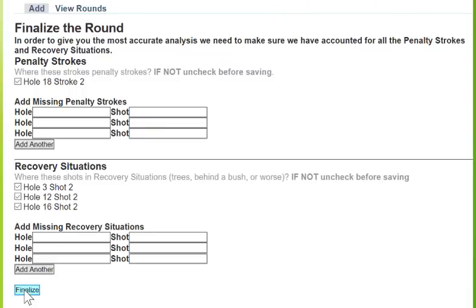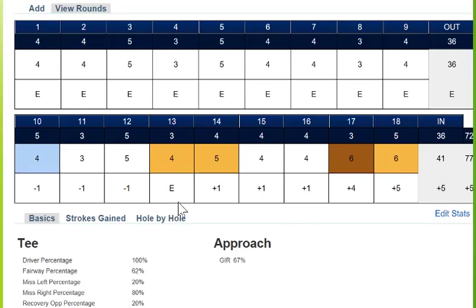Once you've done all of that, you click this finalize button, and it runs the math, and you are good to go. So you can see here my back nine allegedly was 41. I'm sure I would have birdied the last hole to shoot 39. Kind of a nice kick in the face, but then it gives you the stats immediately, and let's take a second and look through those.